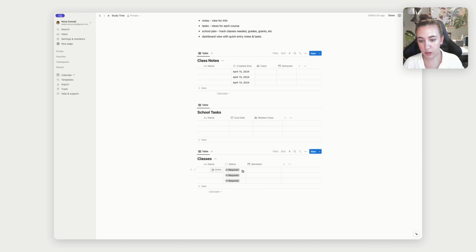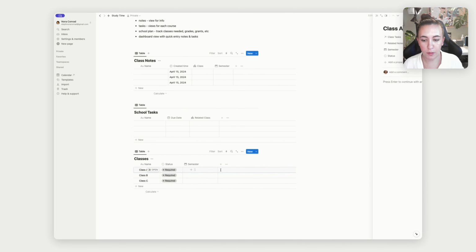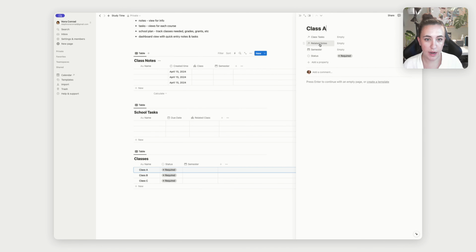Okay, so now let's call this class A, for example, class B, and class C. I'm going to open up class A here, and we have the related notes and class tasks showing up in the properties because that is a two-way relation. Instead of showing them up in the top here, I'm going to choose to show them as a page section, and that will eventually add tasks and notes down here.